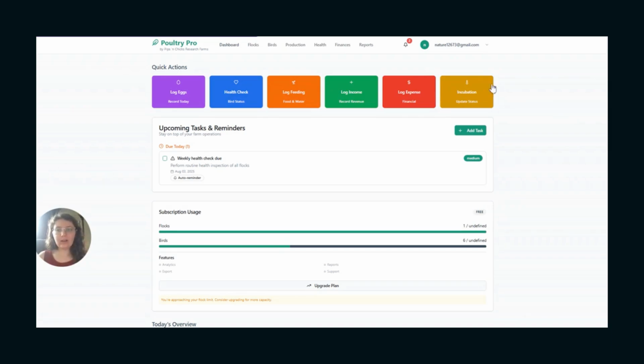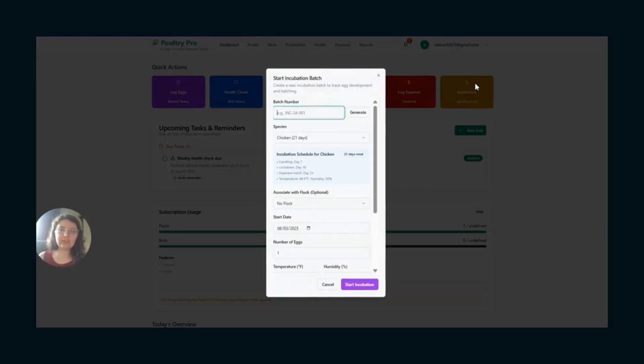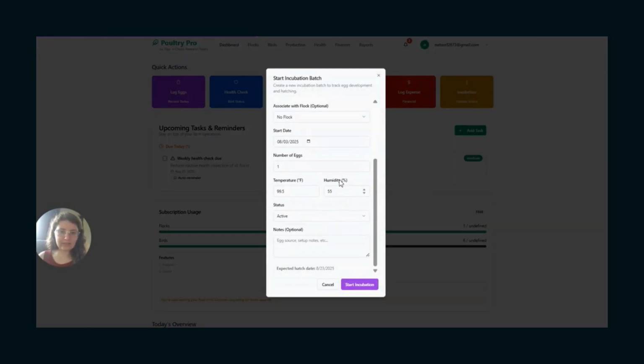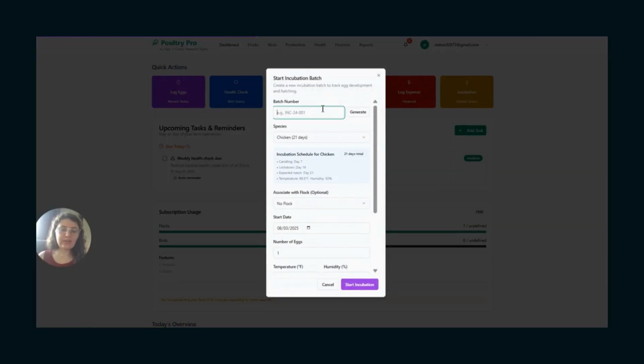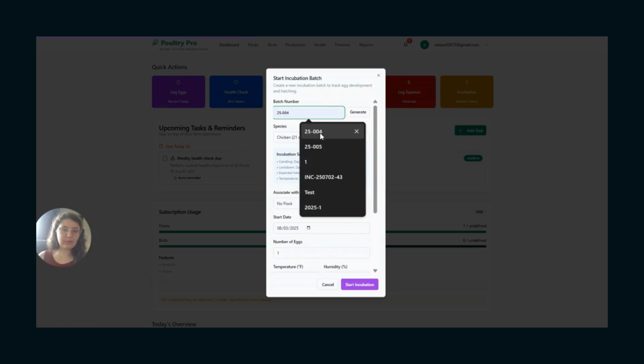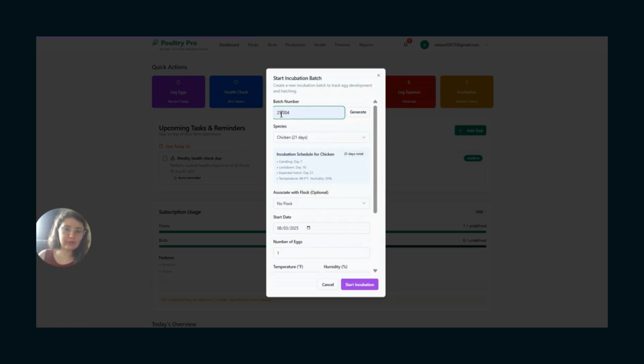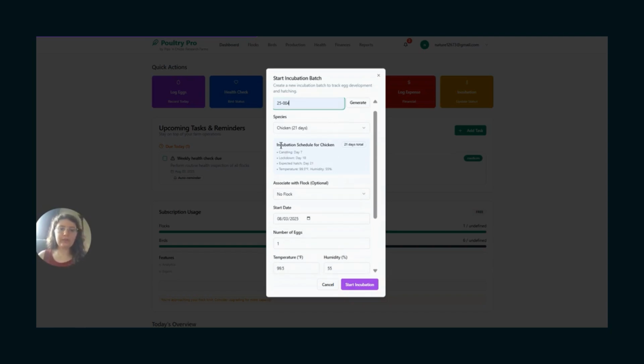The easiest way to do it is to start at the dashboard, and you can just click the update status in the incubation, and you can go ahead and put in your batch number. I like to number it with the year and then what number it is. You can do it with the pen. You can do however you would like to number it. You can go ahead and say the species in here, and it'll auto-populate with your schedule so that you have an idea of what it should be set at.